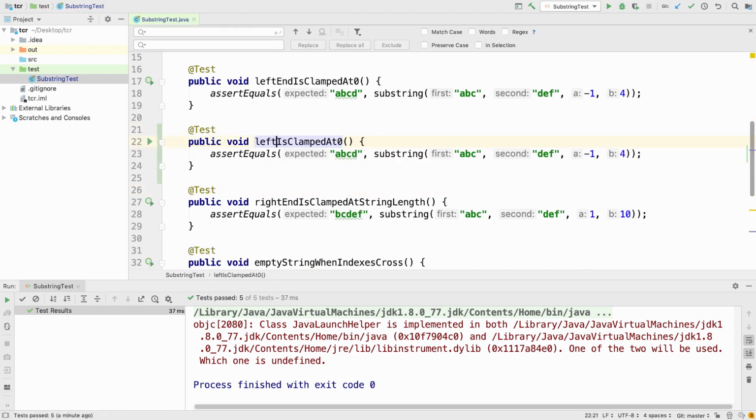I guess I'm going to say left start index is clamped at string length. Okay, so if my start index, I've got the 6, what happens if I say 7? Now this is bigger, that's a problem already, so let's make them match.